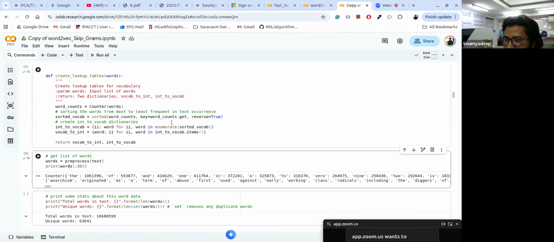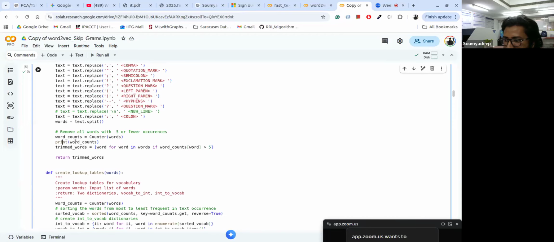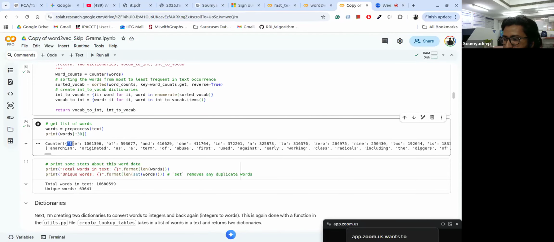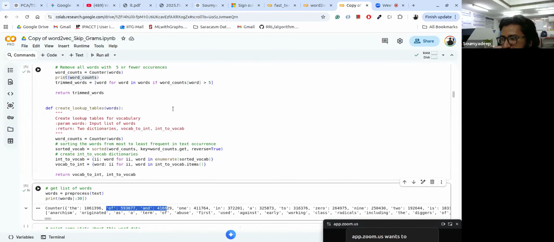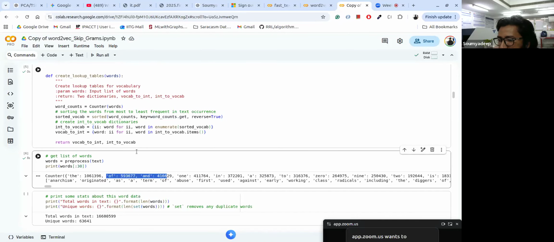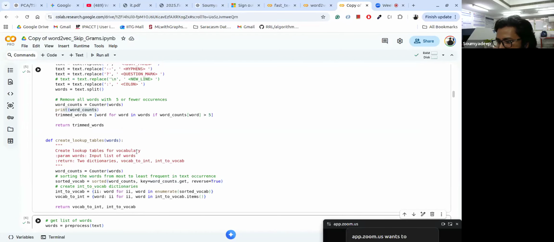If you see, I printed this word counts. Word counts is basically a dictionary, and it tells me this word appears this many times in the text. This is just a key value pair of words and their counts. And why I did that is that I want to trim or remove certain words whose count is less than or equal to 5, maybe. That is an individual choice, because we are not very interested in rare words.